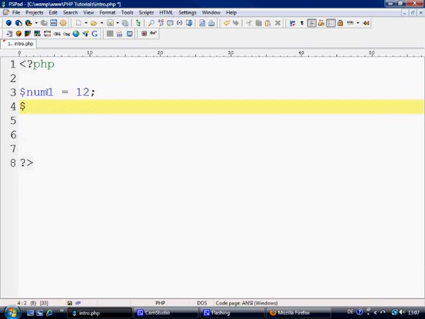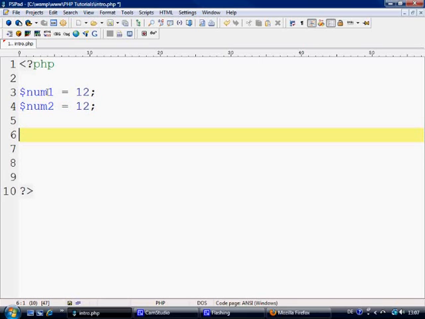The next variable I'm going to initiate with the $, Shift 4, and then I'm going to give it the name num2. Then using the assignment operator of equals, I'm going to give it a value of 12, and then I'm going to end this command with a semicolon. Okay, the num1 and num2 I'm going to send to the browser via result, because the result is where I'm going to actually do some maths with the two numbers.